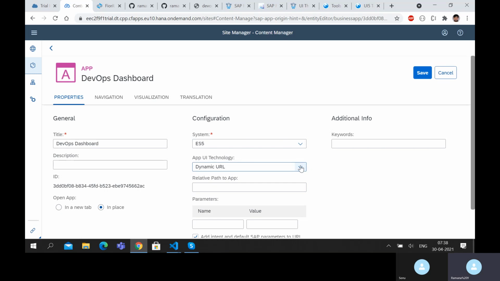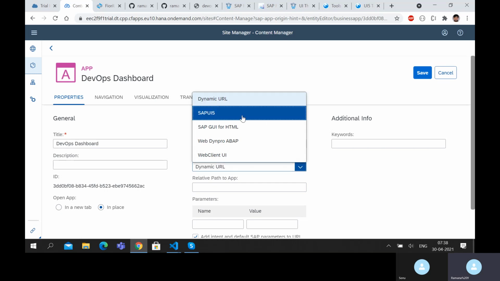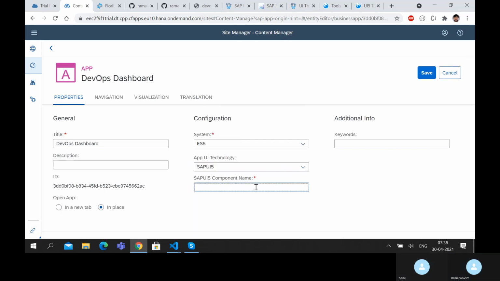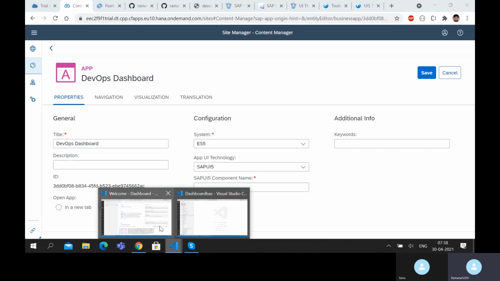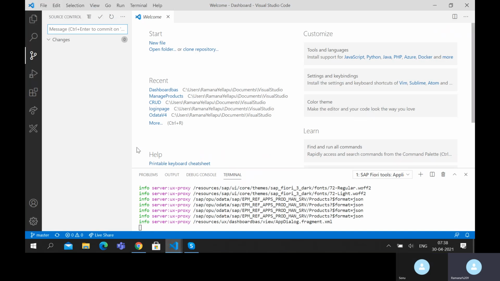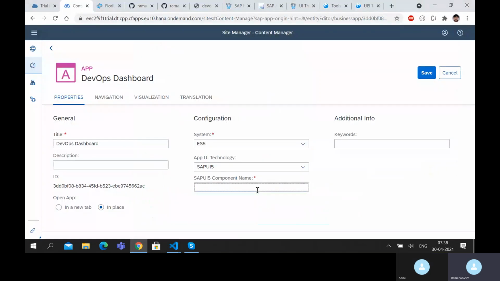So we'll select ES5, then we can select SAP UI5. Technically speaking, we have to share the deployed component name. The component name is nothing but the UX namespace followed by our project name. That would be our component. Here we need to add our LPD custom object, what we call semantic objects, everything. Then only will we be able to officially recognize it using this method.